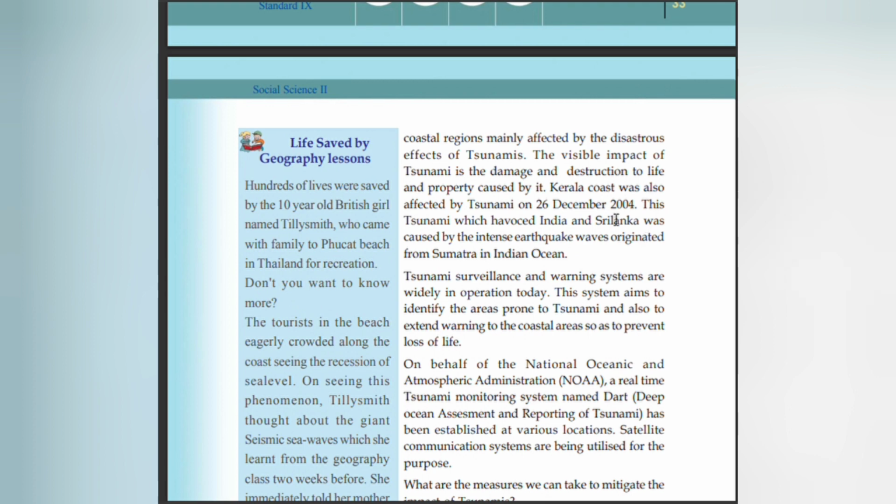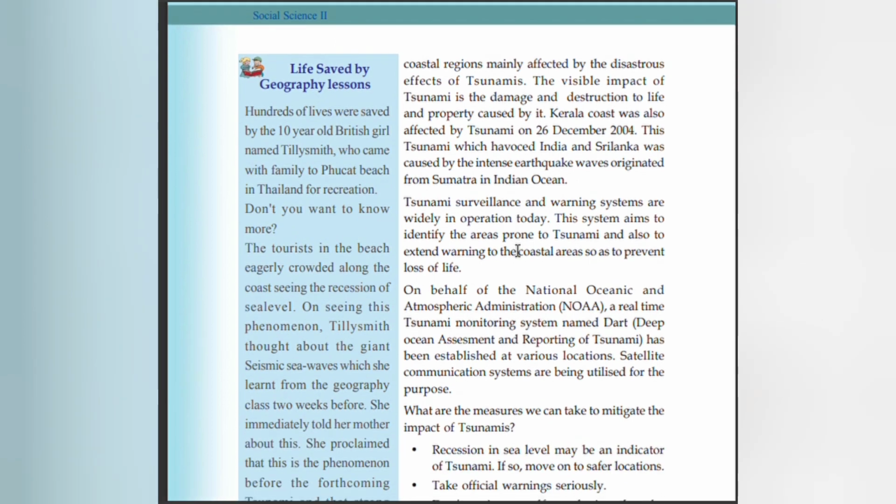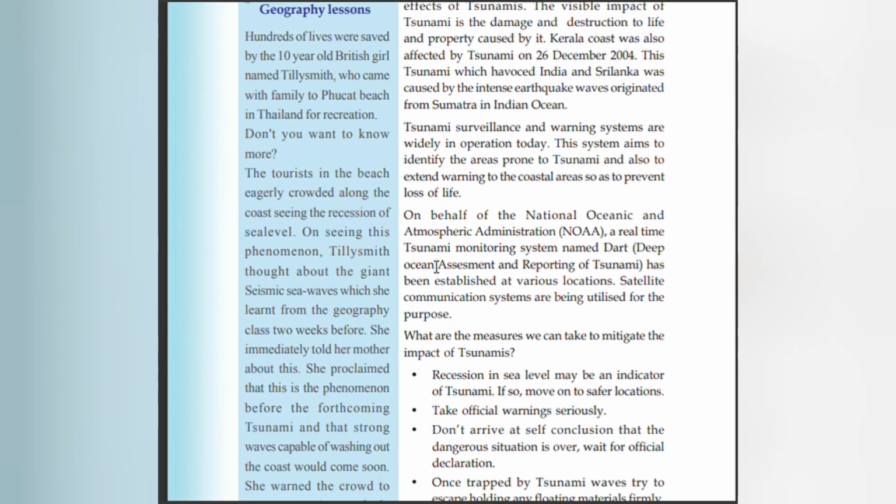The Kerala coast was also affected by a tsunami on 26 December 2004. The tsunami, which hit India and Sri Lanka, was caused by the intense earthquake waves originated from Sumatra in the Indian Ocean. Tsunami surveillance and warning systems are widely in operation today. This system aims to identify the areas prone to tsunami and also to extend warning to the coastal areas so as to prevent loss of life.